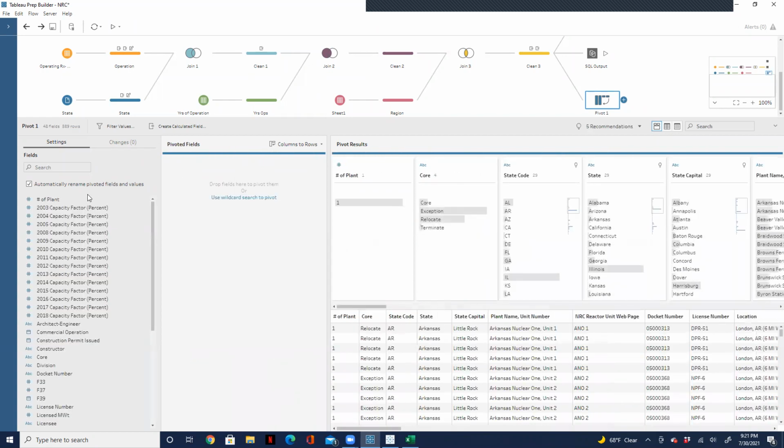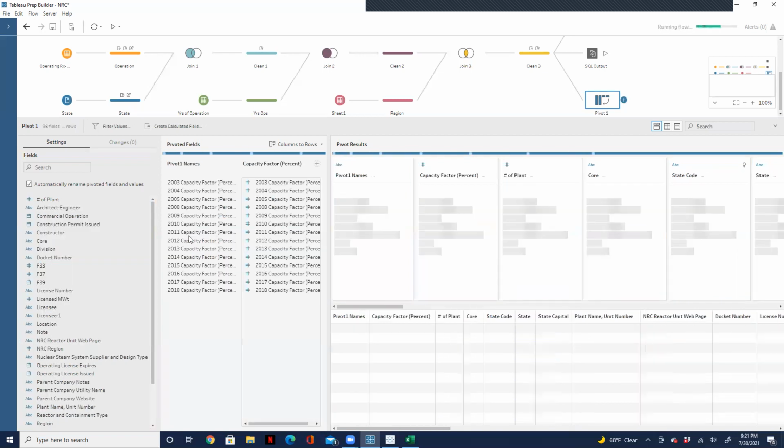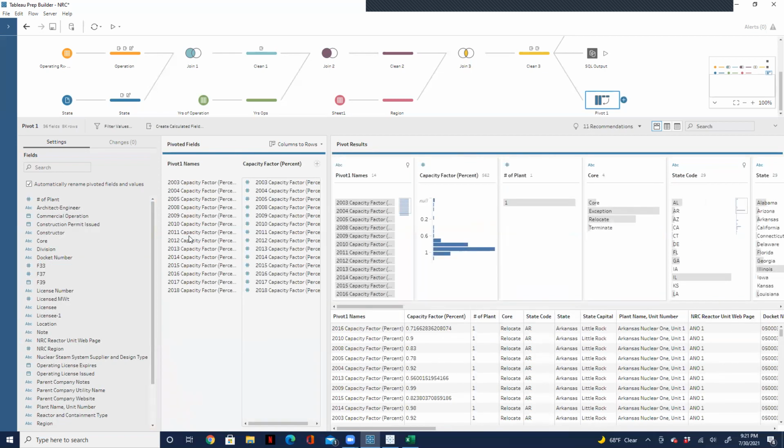What we want is to pivot all of these years and their percentile. So I will click on this, hold my shift key and click on the last one, to select everything within that range. Then I drag that and drop it into this field here. Tableau is so smart, it just gives you all of the pivots. And here you can rename this, and you can even do some cleaning from here.